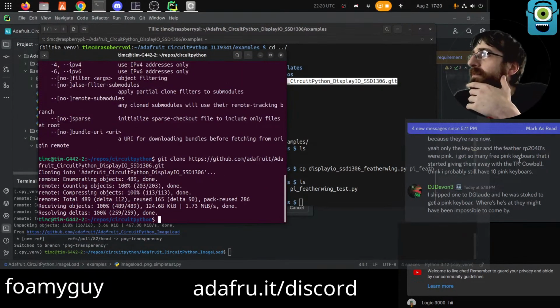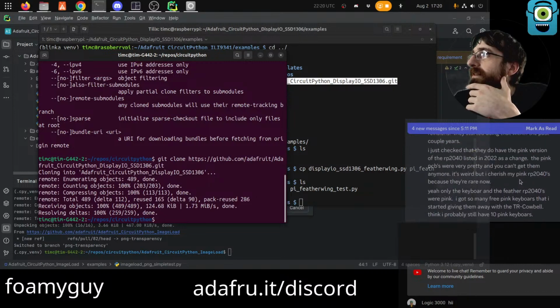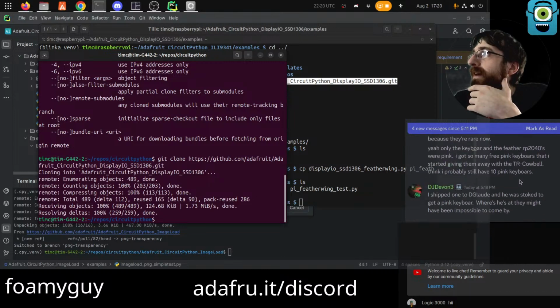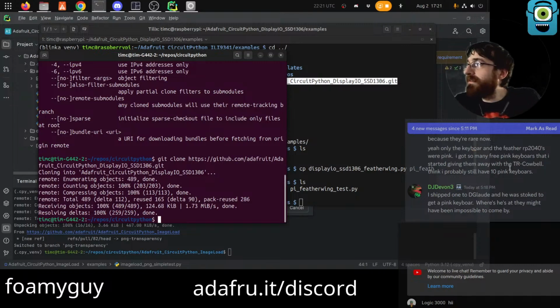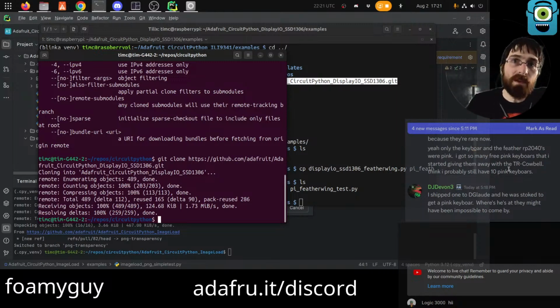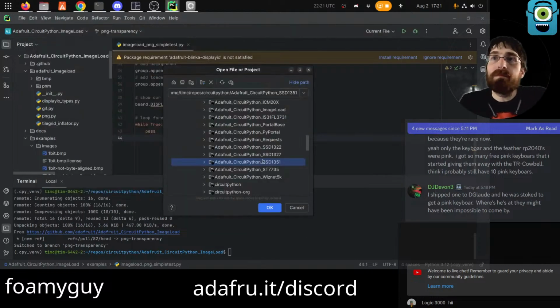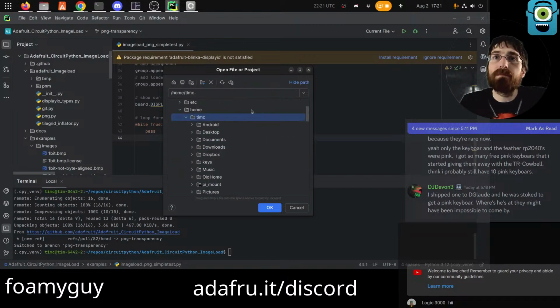Shipped 1, 2, let me catch up. Yeah, let's see. Yeah, only the keyboard and the Feather RP2040 were pink. I got so many of the pink keyboards that I started giving them away. Nice, with the cowbells. Probably still have 10 pink keyboards. Nice. So you're ready to go on a keyboard making spree one of these days. Shipped one to D-Glad. He was stoked to get a pink keyboard. Reset that might have been impossible to come by. Yeah, the shipping over to Europe is a bit tougher, I think, on some of that stuff. Okay. Oh, yeah.